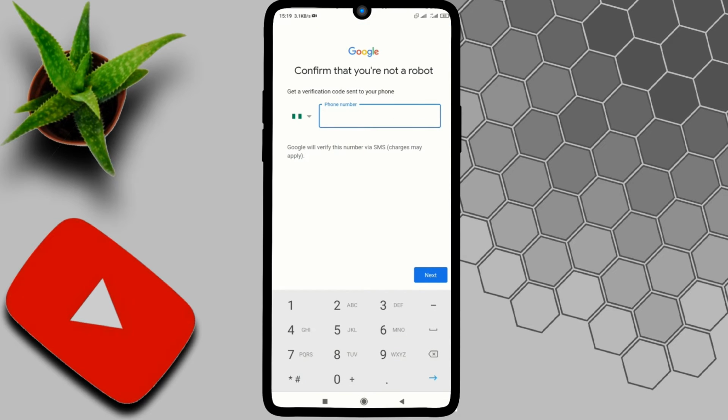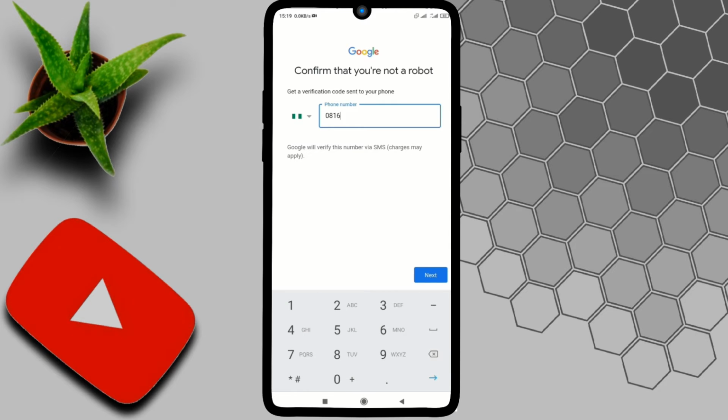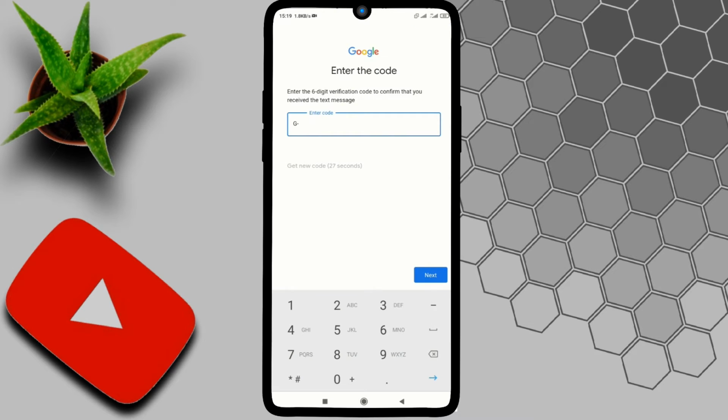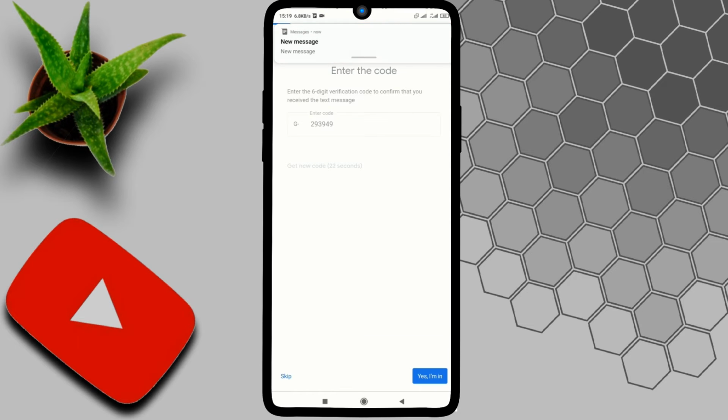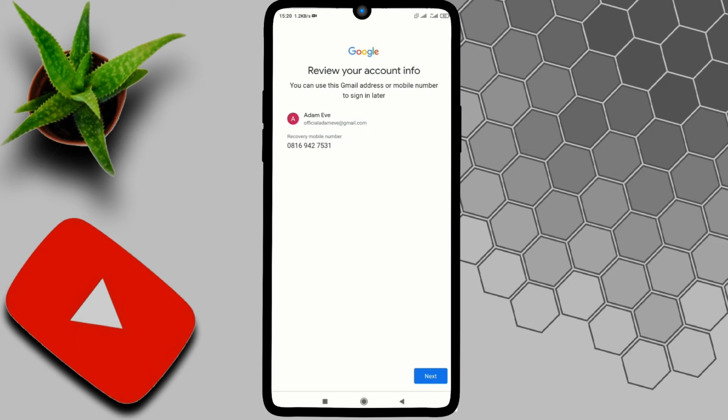Then you put your phone number, wherever country you are. You can switch it and choose your country. 081 69 7531. Then a code will be sent to your phone number. So you wait till the code has entered. So you click on yes, I'm in. Then it will review your account, the name you use, your Gmail address, and your recovery phone number. So you click on next.